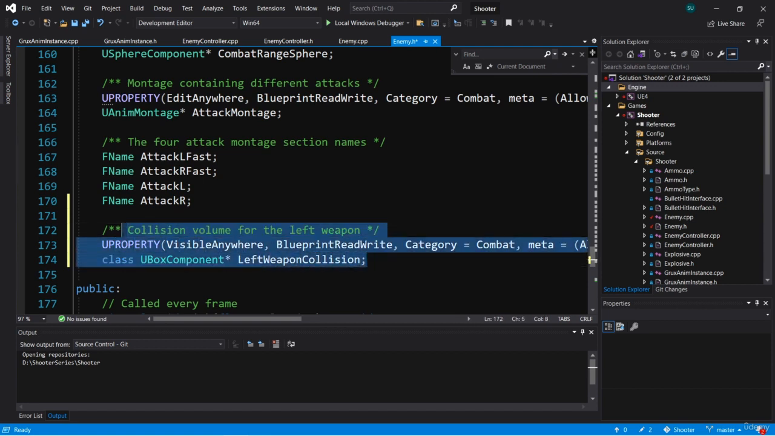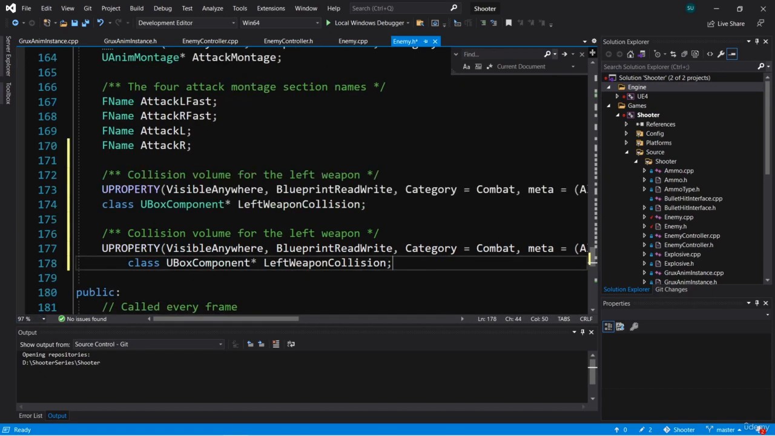And I'm going to go ahead and copy this whole thing and paste it. And on this second one, we don't need this class keyword. We've already forward declared the UBoxComponent class. And this will be the collision volume for the right weapon. And I'm going to call this one RightWeaponCollision. Now we have the pointers. We now need to construct these in the constructor for enemy.